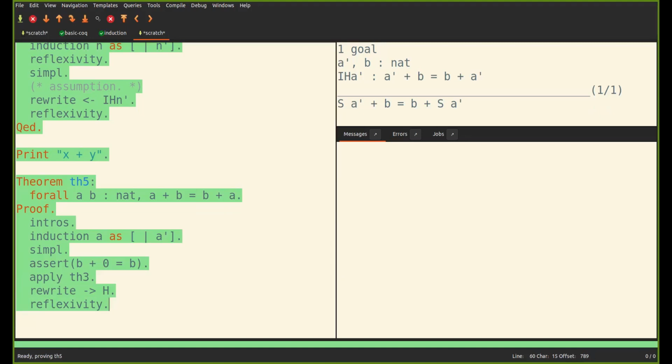Now, fortunately, of course, Coq keeps track of everything, so it will not forget any part of the induction. Now you have to prove this. You have to prove that if A prime plus B is equal to B plus A prime, then the successor of A prime plus B is equal to B plus the successor of A prime. Okay, so how do we prove this?